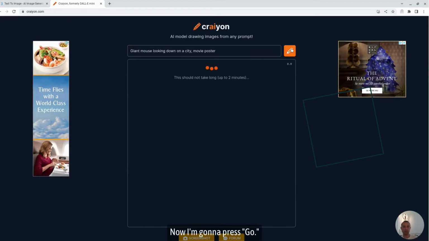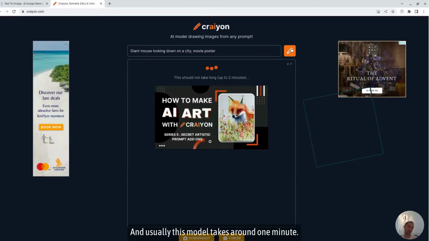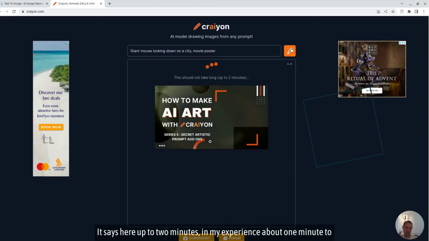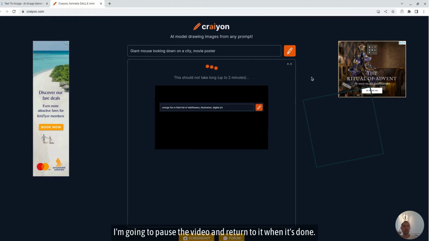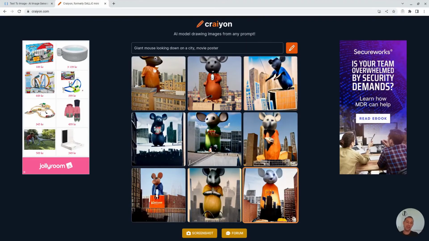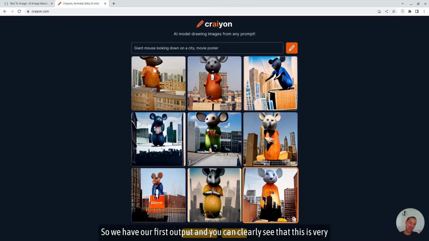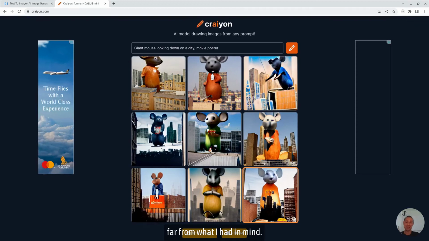Now I'm going to press go, and usually this model takes around 1 minute. It says here up to 2 minutes. In my experience, about 1 minute to return an image. I'm going to pause the video and return to it when it's done. Okay, so we have our first output, and you can clearly see that this is very far from what I had in mind.